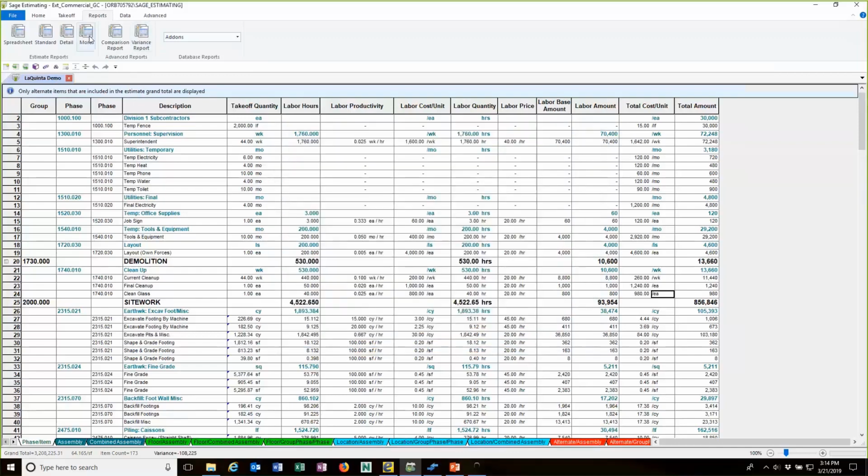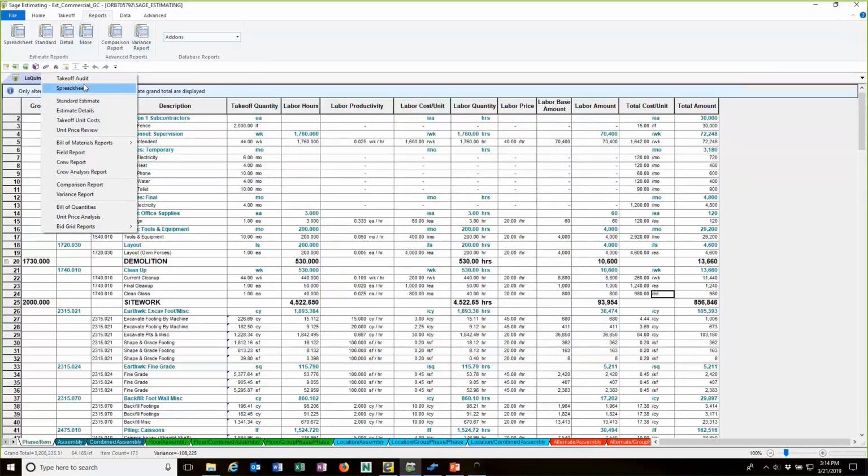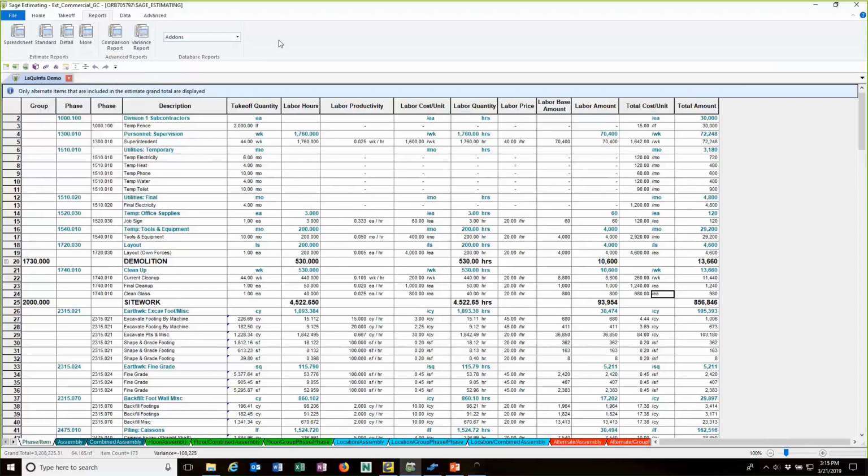Cancel this. There are also more reports here, including a takeoff audit, standard estimate details, bill of materials reports, including a quote sheet for sending out to others, as well as other bill of materials and a detail audit. The field report is something you could give to your crews so that they know what they need to do and how much time you've allotted them to do it. There are also other reports here, as you can see. So not only can you look at things on the screen, you can look at them in reports as well.